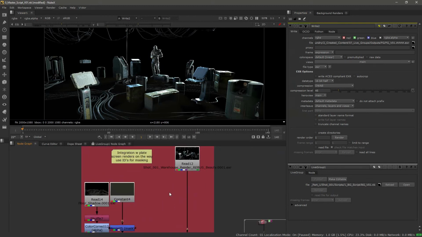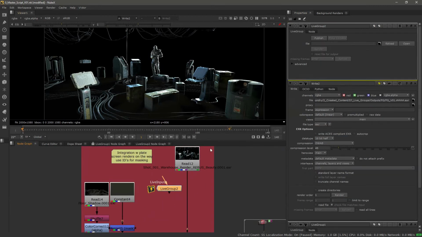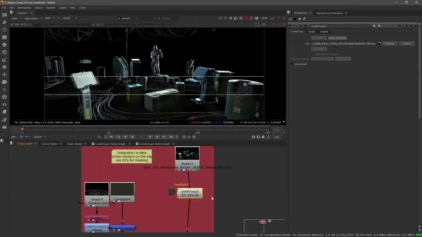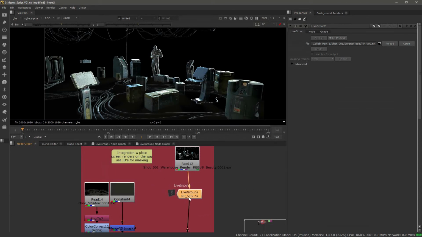And we can also do something else. We can maybe package in another LiveGroup because we did have that tool, the render pass tool that we created earlier on. So I'm going to go under tools, grab that, and then place that into the mix as well, so they can go ahead and use those tools.